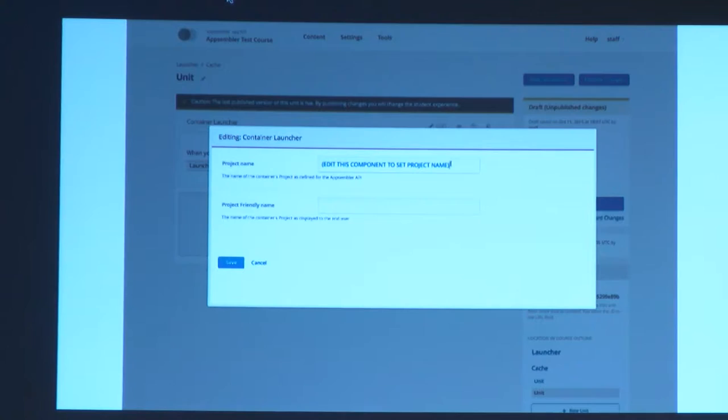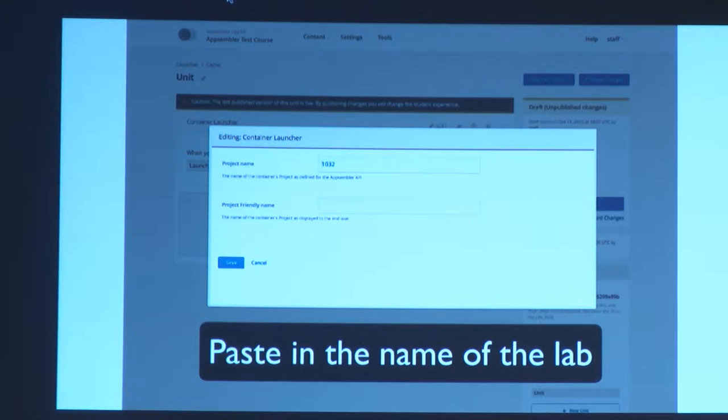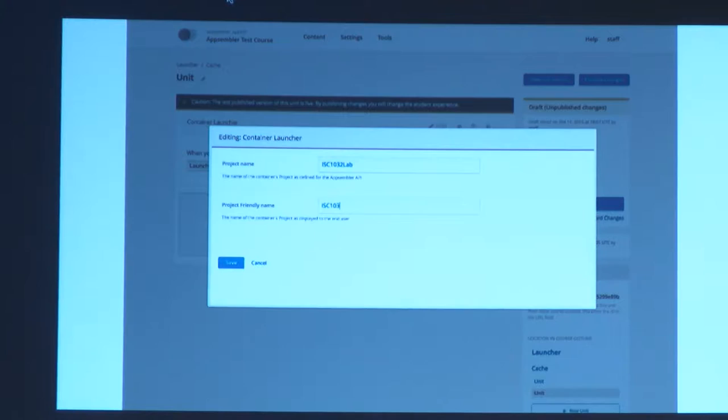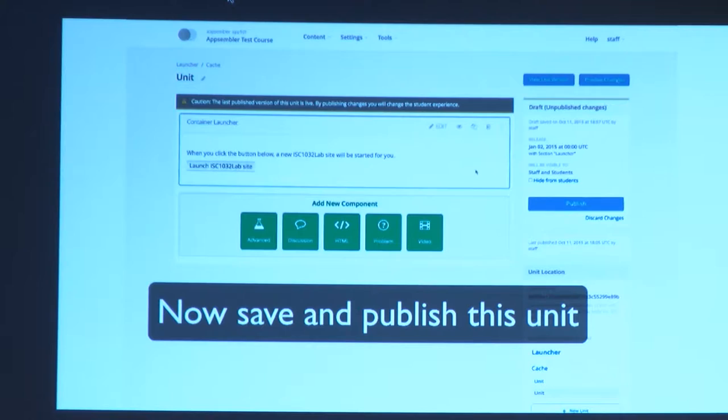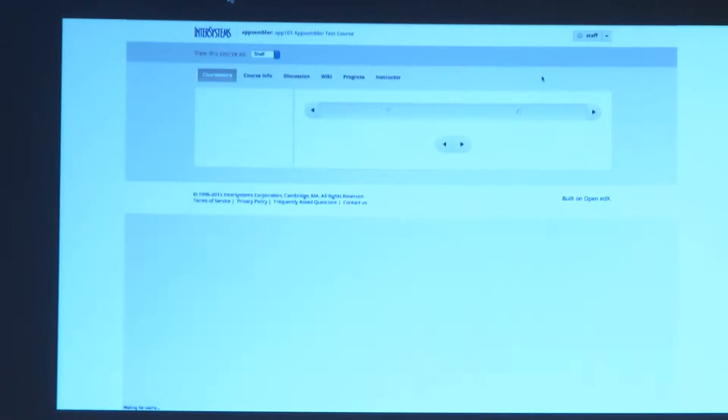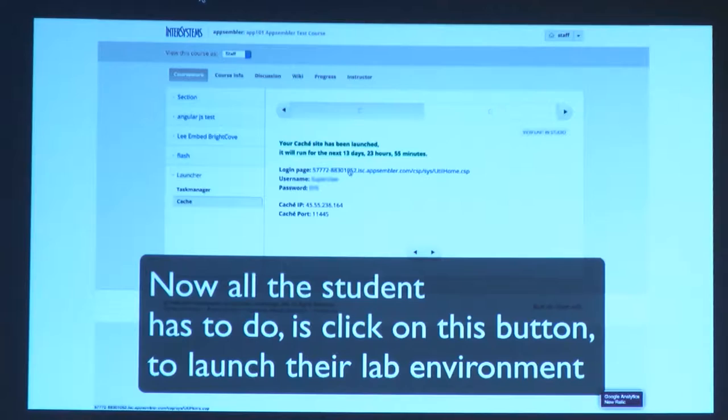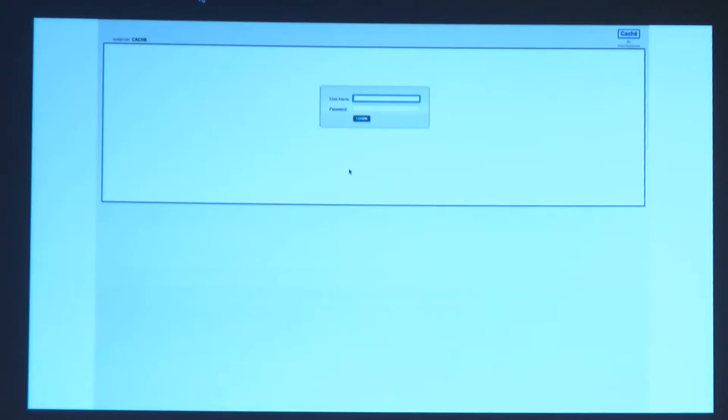And if we want, we can choose a project-friendly name. Sorry, I'm kind of a slow typer. Then we hit save. And now you can see the button just changed to launch ISC 1032 lab. We publish that, we view the live page. And now in our edX course, we have this button that the student can click on, and within about 10 seconds, they get that environment. They can click that link, and they go right to their personal lab environment where they can complete the exercise. So that's how we've done it for InterSystems.